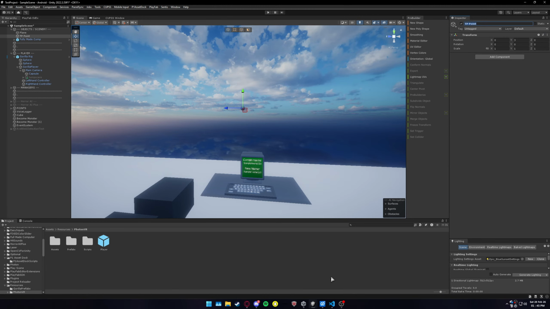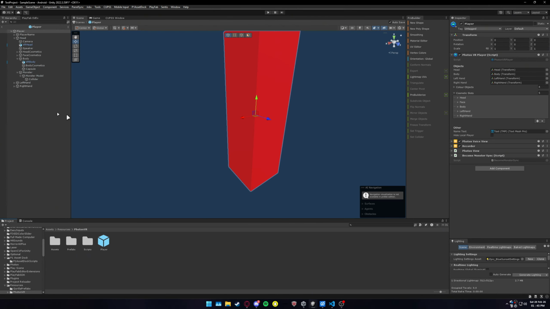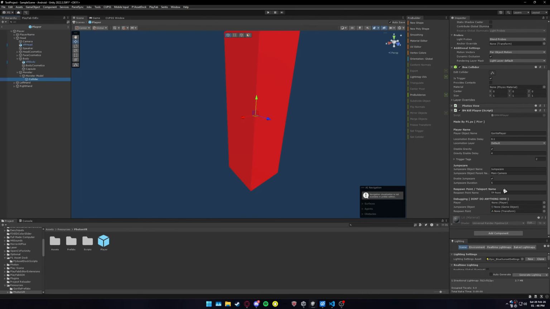Make sure this is never disabled, by the way. Collider, and then put it into TP point there. Put the name into here. Here, just don't do anything here. You can't really assign anything anyway.